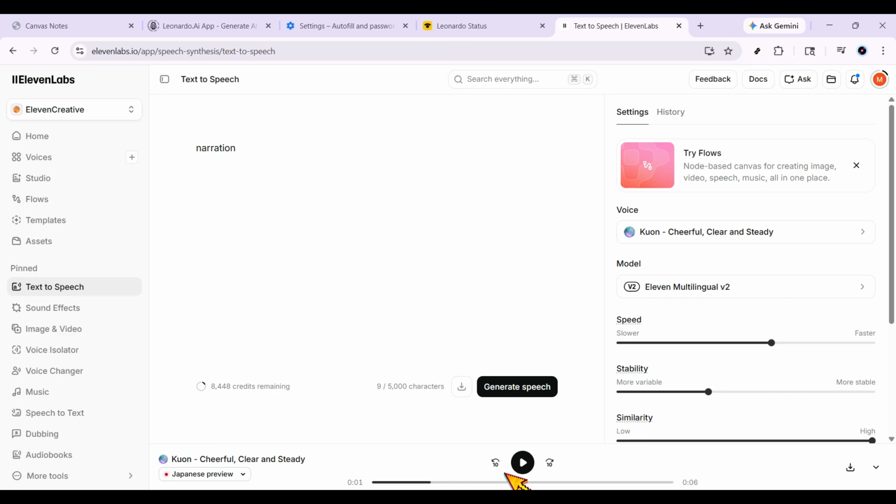And that's all there is to it. You've now learned how to create a baby voice in ElevenLabs using QON and the text-to-speech tool.